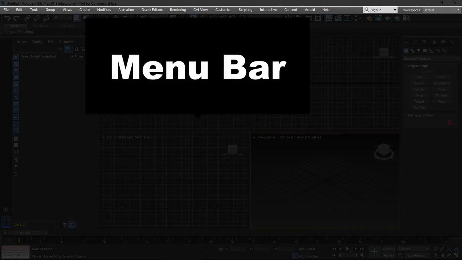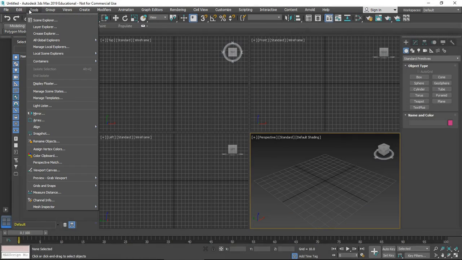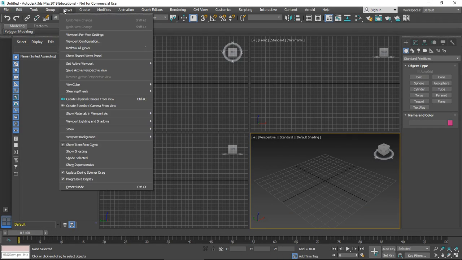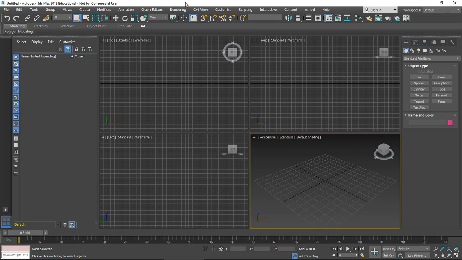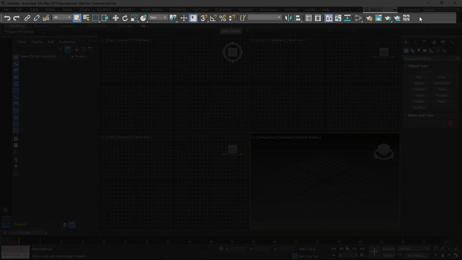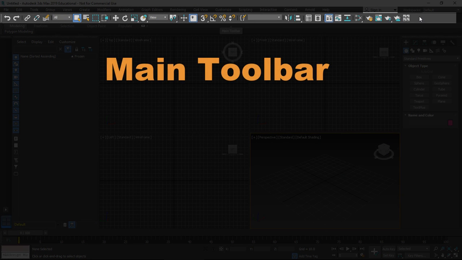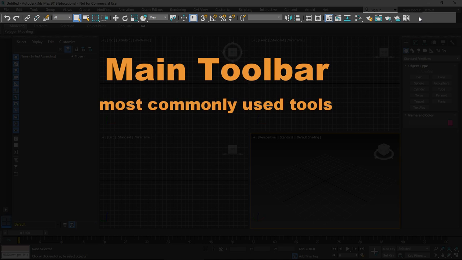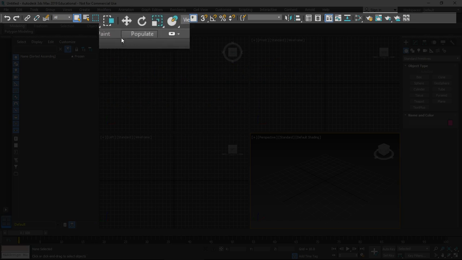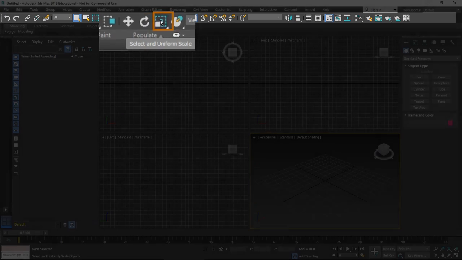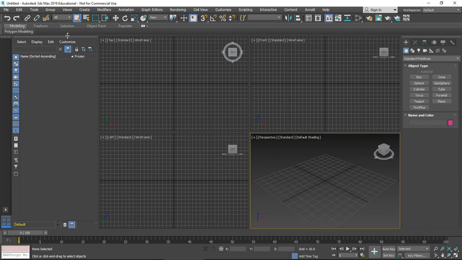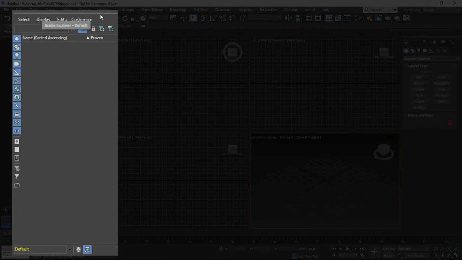our menu bar, and this is going to be where you find your most commonly used commands. The next up is going to be this main toolbar. The main toolbar is going to have your most commonly used tools, which includes your move, rotate, and select and scale. This gray box here with the dotted lines is our Scene Explorer.